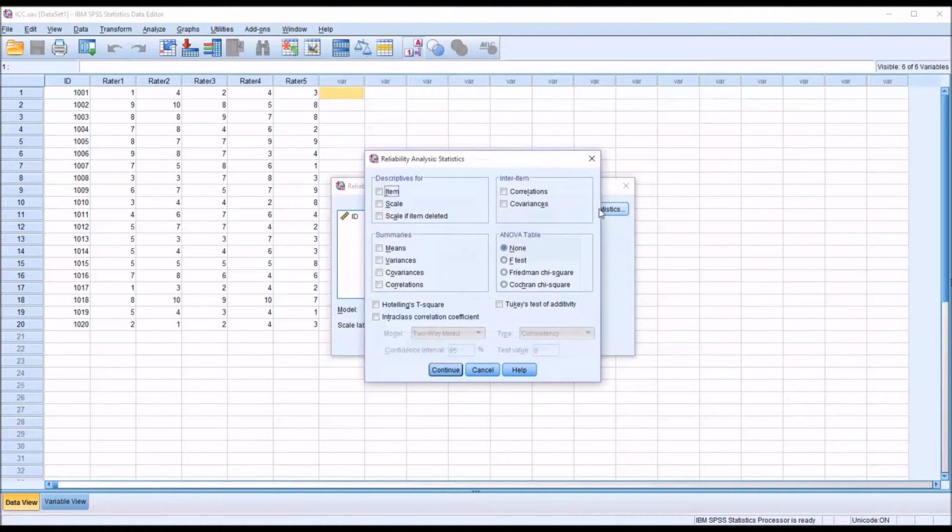And then in statistics, you see there's a lot of different possibilities to select here. I'm going to select item, scale, scale item if deleted, correlations, means, and then the intraclass correlation coefficient. So you can see when I checked off intraclass correlation coefficient, a model and type became available. And you can see there are 3 models available: two-way mixed, two-way random, and one-way random.